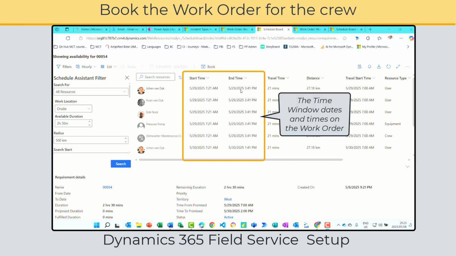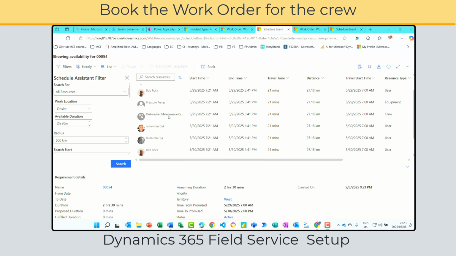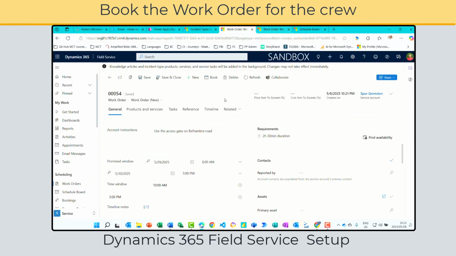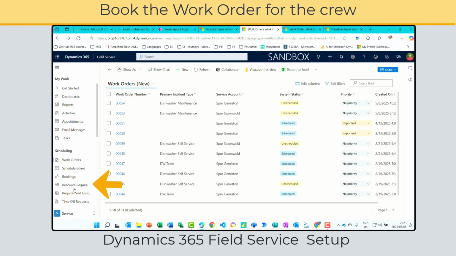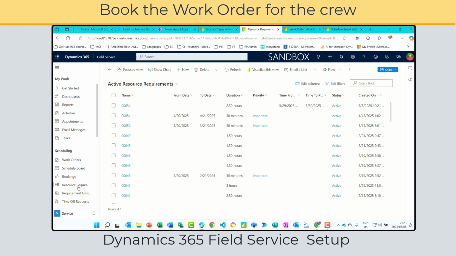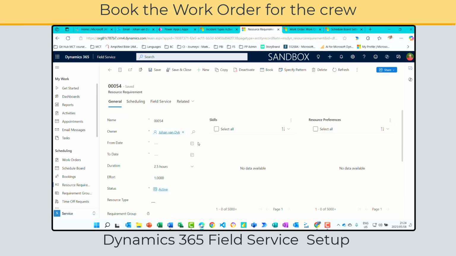What is noteworthy is the fact that the start and end times are restricted to the 29th and 30th of May. So at the moment, I'm not going to select the crew from the suggested resources here. I'm just going to go back, save and close my work order, and then I want to show you that a resource requirement record was created. So for work order 53, if I open that up, there is an associated resource requirement record.